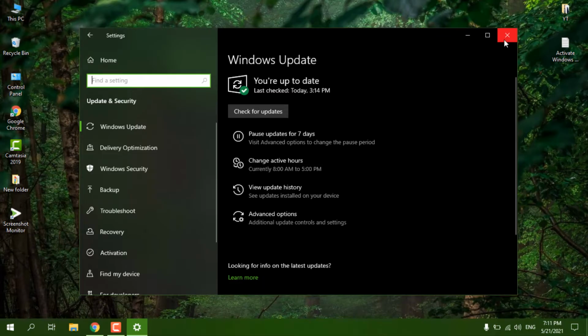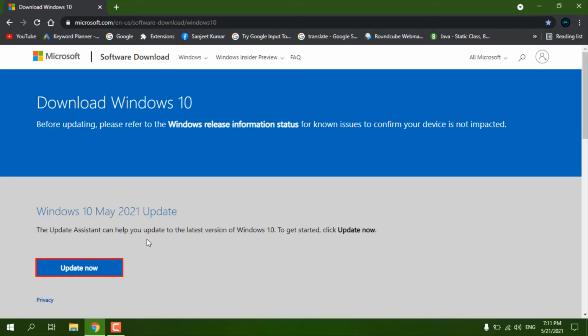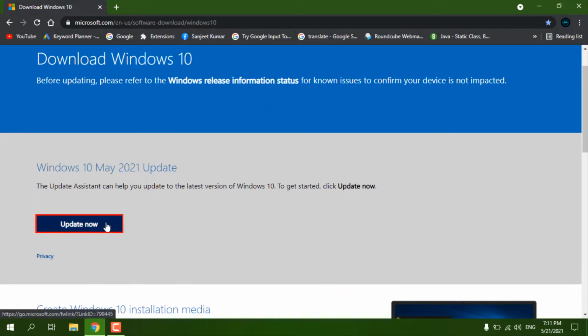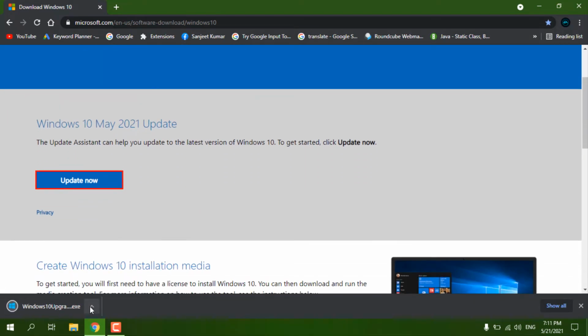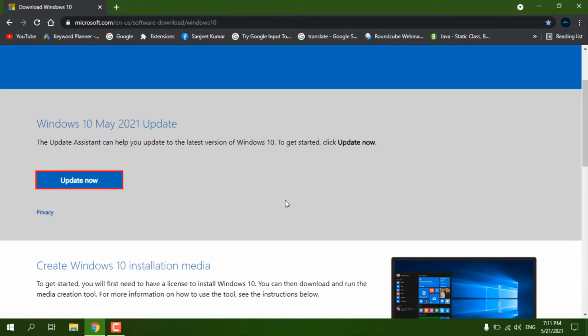So that's why I would recommend, if any update is globally released, you can go here and download from the assistant. Just click on update now and it will download the Windows upgrade assistant. Just open it, and this is the best way to upgrade or update your Windows. If you are not on the latest version of Windows 10, then you can go to this website. I will put the link in the description and just click on update now. You will get the latest version.